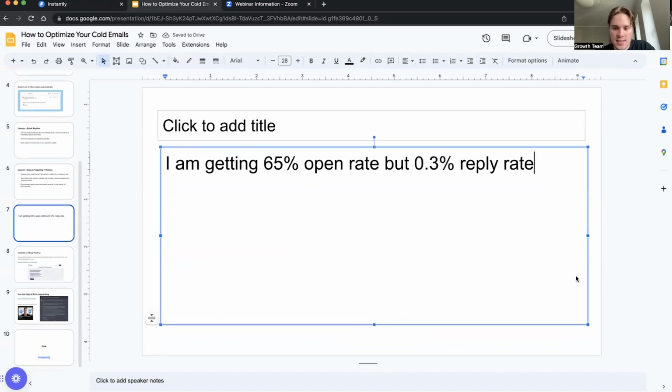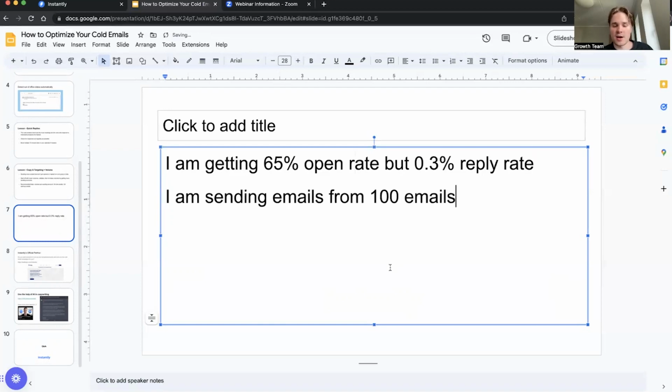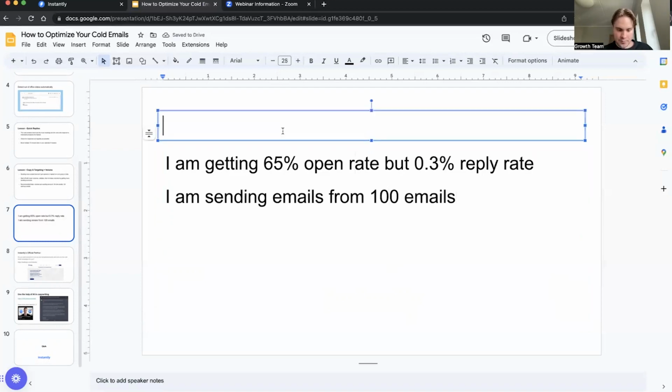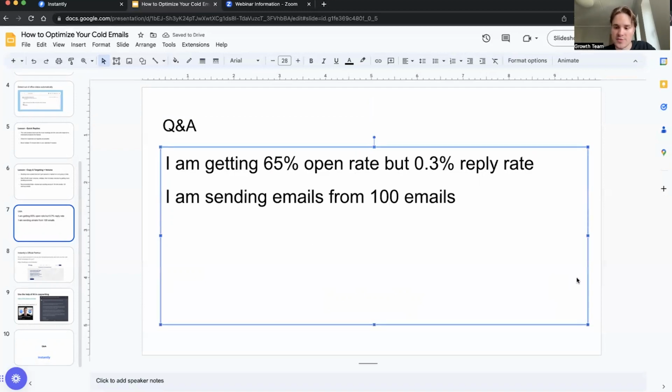Nilansh is asking, I'm getting a 65% open rate, but a 0.3% reply rate. I'm sending from 100 emails. I'm assuming these replies are mostly negative responses, and you're looking to get more positive responses. I'm assuming that's your question. The good news is that a 65% open rate is actually pretty good. It can always be better, but I think that's pretty solid. What it's showing is that you probably don't have deliverability issues. So that's a good part.